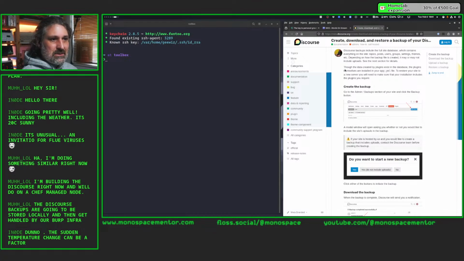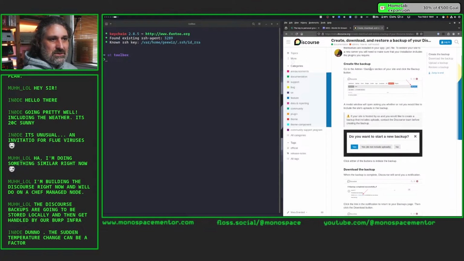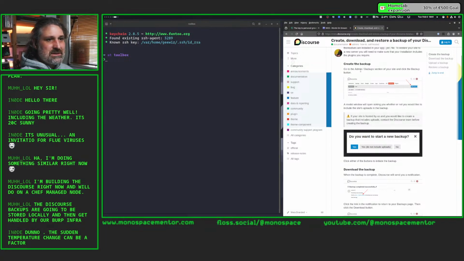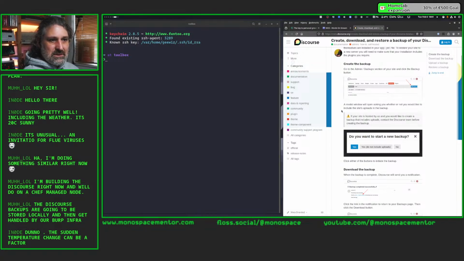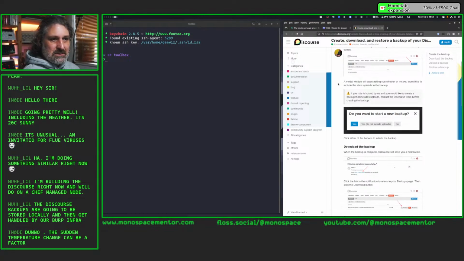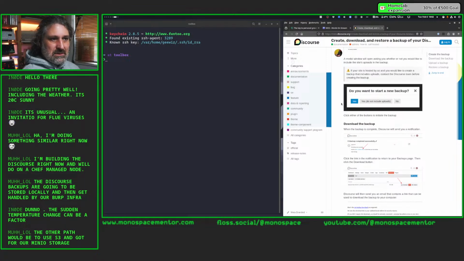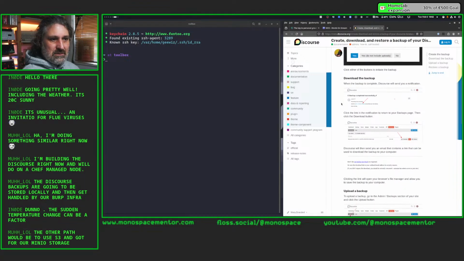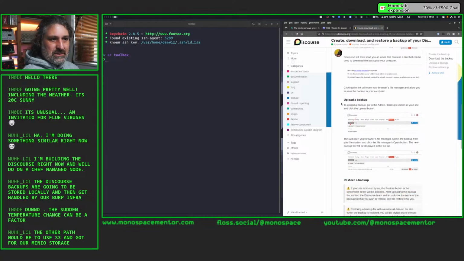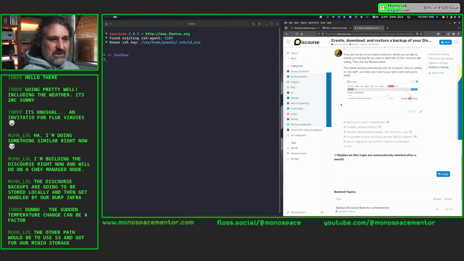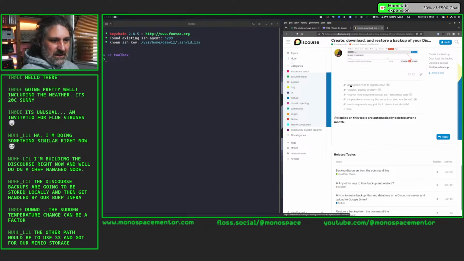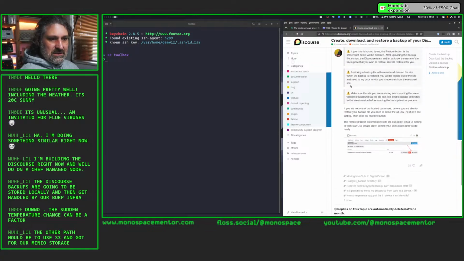Alrighty, so create the backup. Go to the admin backup section of your site and click the backup button. Sites, uploads in the backup. Download the backup, upload a backup, restore a backup. But yeah, that's fine. And I'll definitely do something like that once I've set up the community.